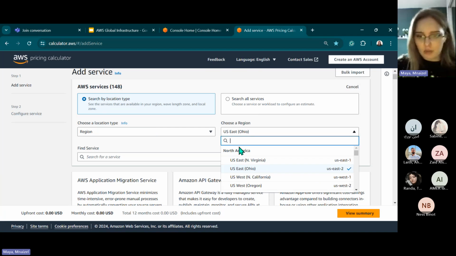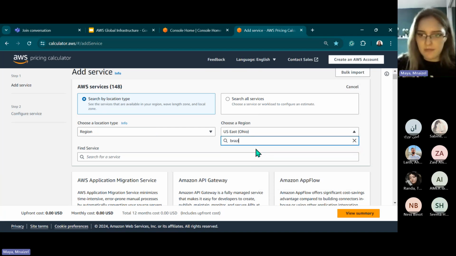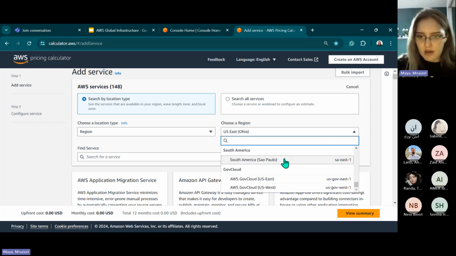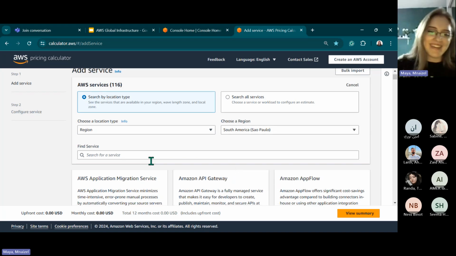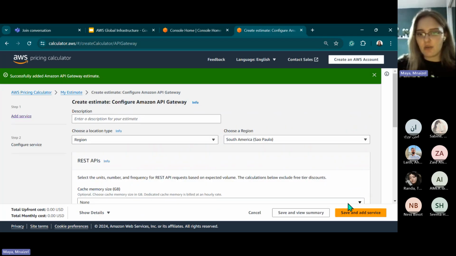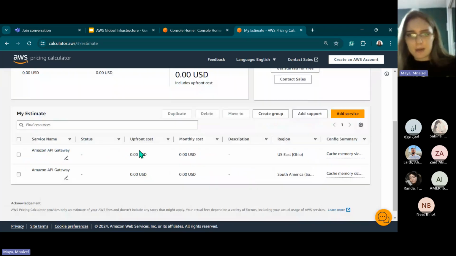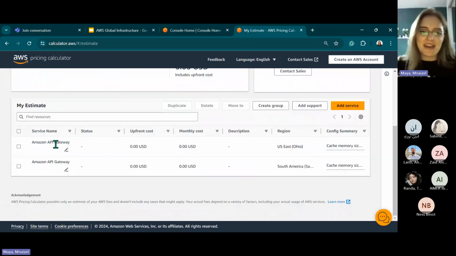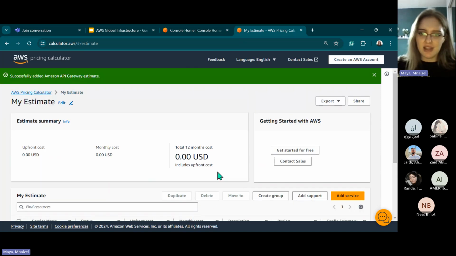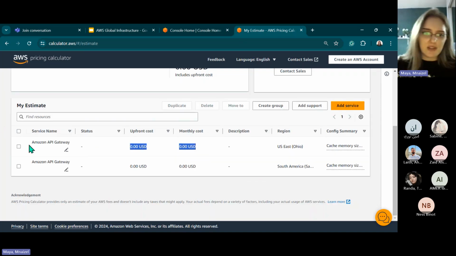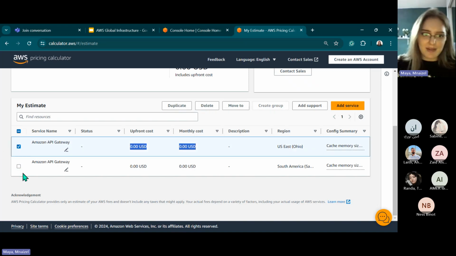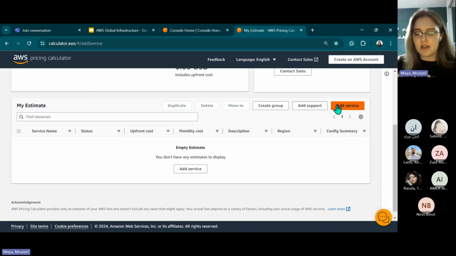And we're going to have another one, but in Brazil. Okay, let me see what kind of services we have. So São Paulo, sorry. And let's have the same API Gateway without configuring or adding anything. Okay, so let's view the summary. I think I have entered the free tier. That's why it didn't show any upfront or monthly cost. So let's delete it and add another service that may incur costs.